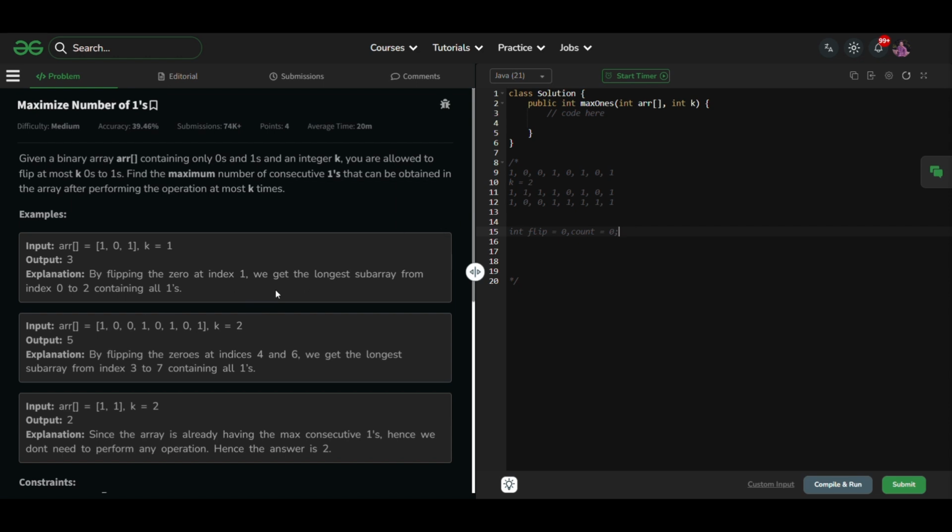The count will be 3. After that, we'll go to the third index, and as it is 1, we have to increase the count by 1. Then it will become 4. And when we encounter 0, as the flip is equal to 2 and k is also 2, we can't proceed further.